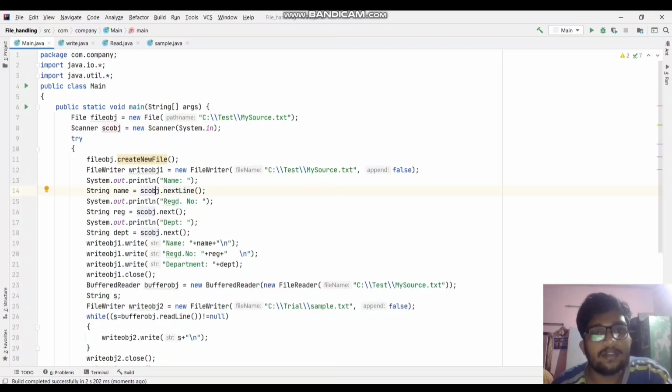So first thing, this program is to write our own profile, that is write some content into a file, that is mysource.txt, and after that we have to copy the whole content from this file, and paste this content in another file, that is sample.txt here. And after that, once the copying process is done, we have to delete this first file, that is mysource.txt. So that is the objective. Now we'll start from the main method.